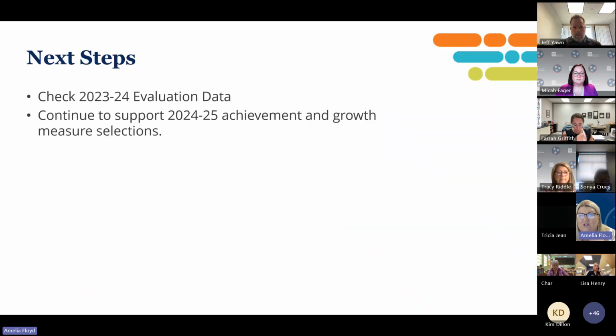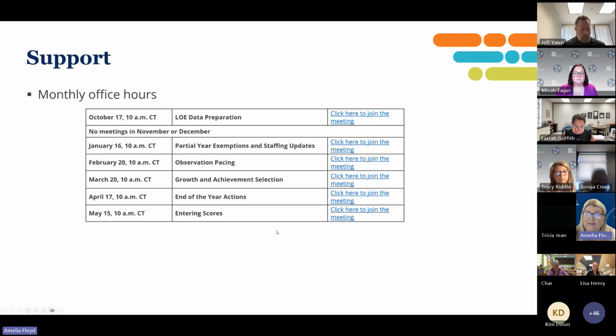Your next steps are to check the evaluation data for 23-24 and to continue supporting 24-25 achievement and growth measure selections. Our next office hour is scheduled for October the 17th at 10 a.m. Right now, we will plan to talk about LOE data preparation. That may change, subject to data being delivered and those kind of things. I'll let you know if the topic changes.